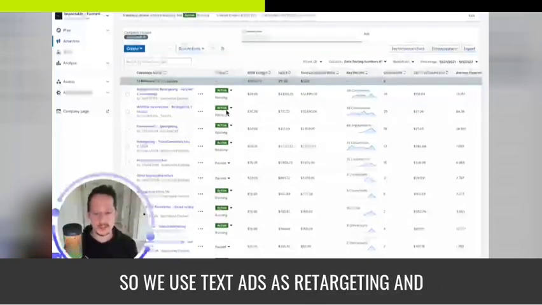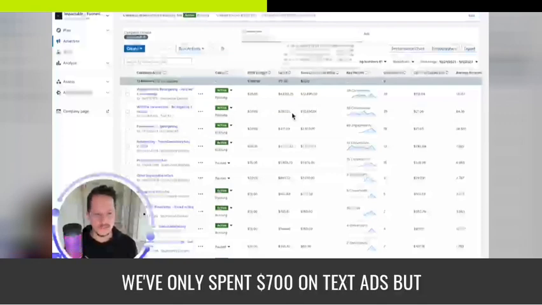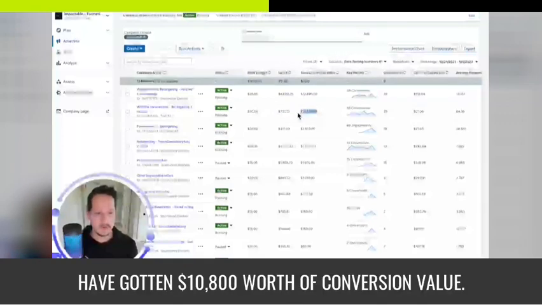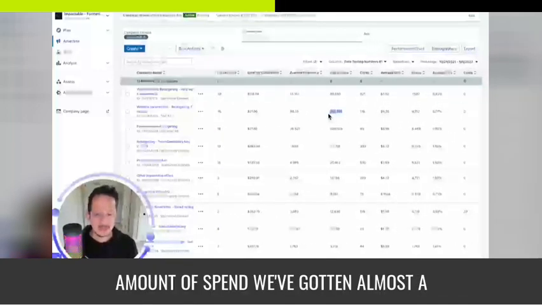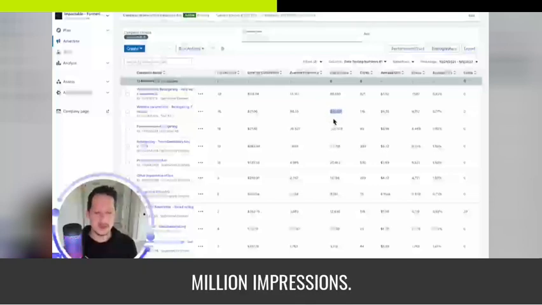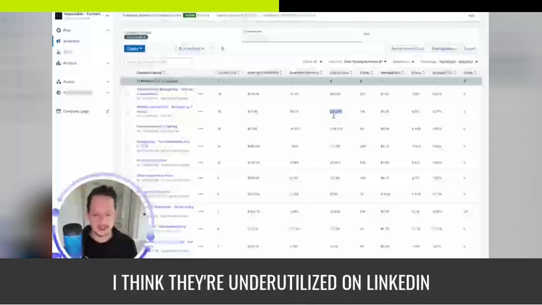So we use text ads as retargeting, and we've only spent $700 on text ads, but have gotten $10,800 worth of conversion value. The big reason being that for that tiny amount of spend, we've gotten almost 1 million impressions. So I think they're underutilized on LinkedIn.